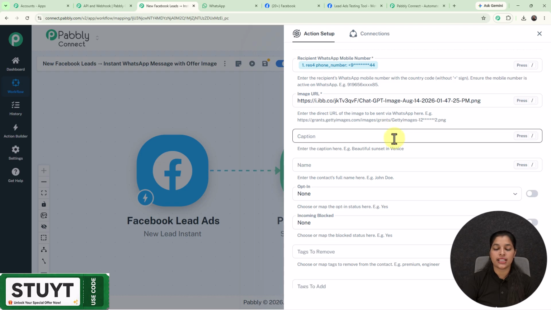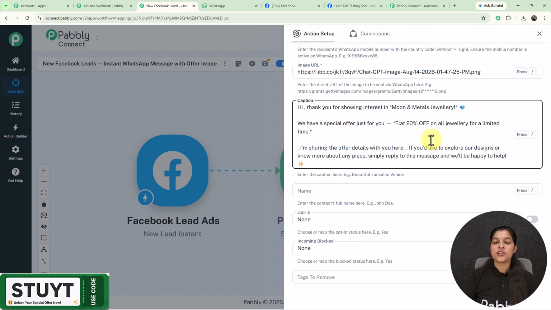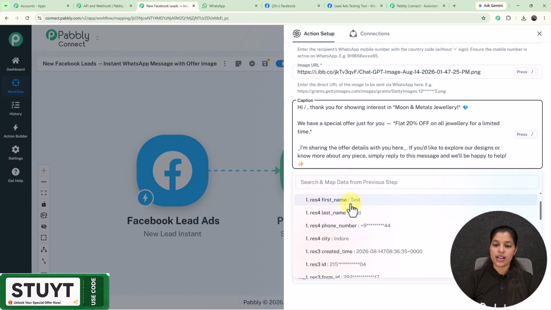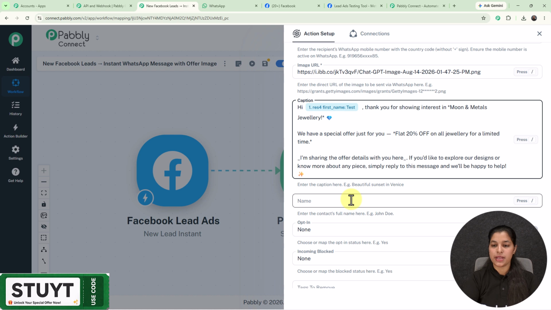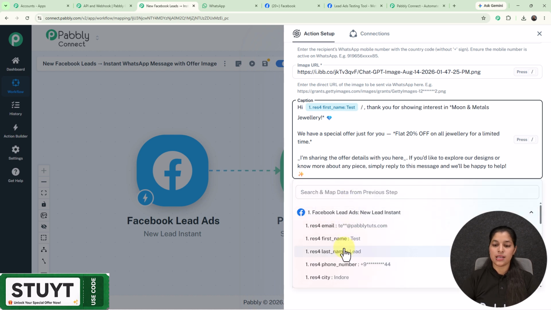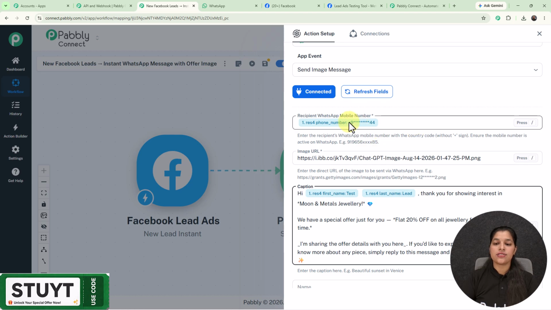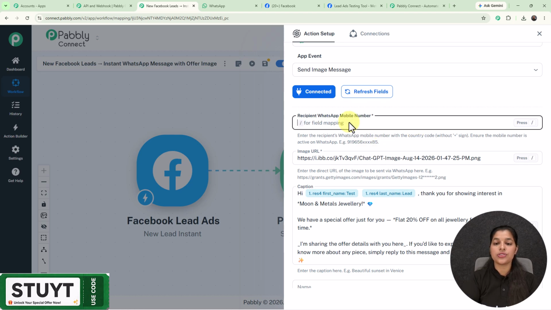And now let's provide the caption. So this is the caption or the message which I'm going to send to my user, and here after this word hi, I'm going to map the name of my user so that I can send a personalized message. So here I'm going to map the first name, provide the space, and now I'm going to map the last name of my lead. So here I have mapped it, and now for this field, that is recipient WhatsApp mobile number, I'm going to replace this mobile number with my phone number so that I can show you the response which I'm receiving, as that was just a dummy number. So here I have entered my mobile number.